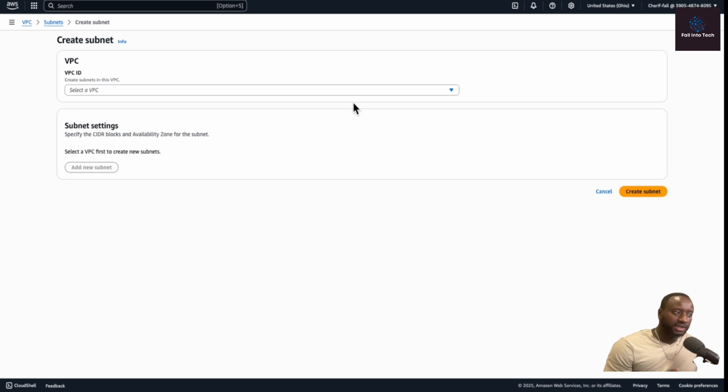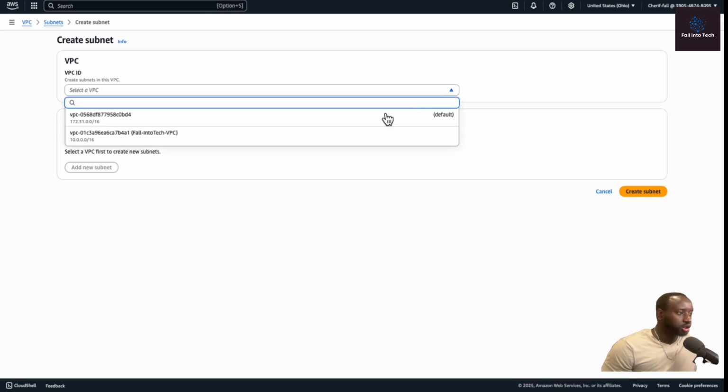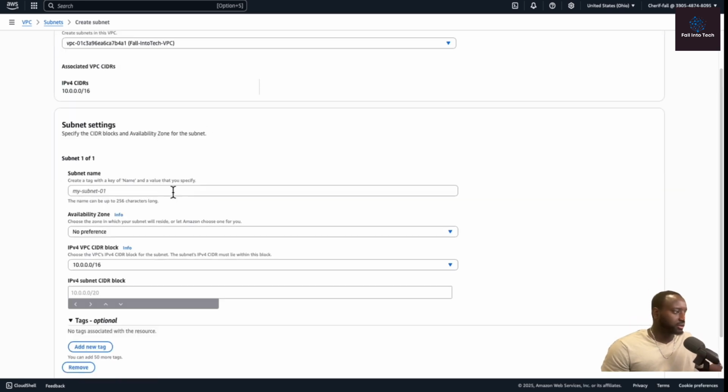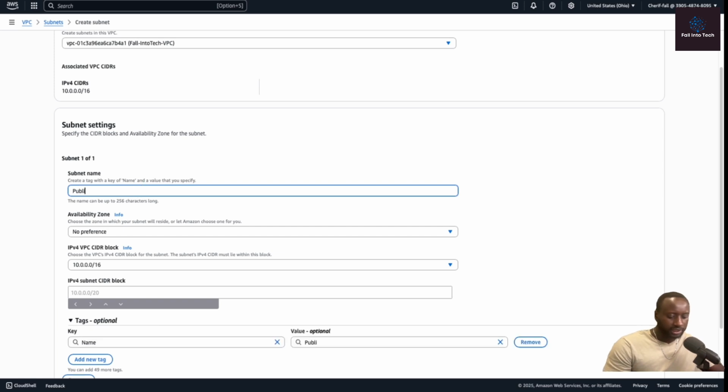But now let's go ahead and create the public subnet first. As you can see, it is asking which VPC you want to connect your public subnet with. When you click here, it will show you the VPC that you created and other ones, but the most important one for us is the one we just created. I'm going to click on this one, and then it will ask you to give it a name. For example, my name will be public subnet 1.